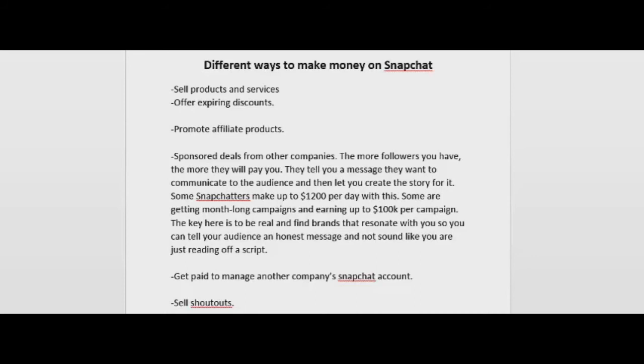Okay, another way to make money on Snapchat is to promote affiliate products, and this is where you promote other people's products, and you get a commission when people buy through the affiliate link that you provided them. Okay, another way to make money with Snapchat is through sponsored deals from other companies. And the more followers you have, the more that you'll get paid.